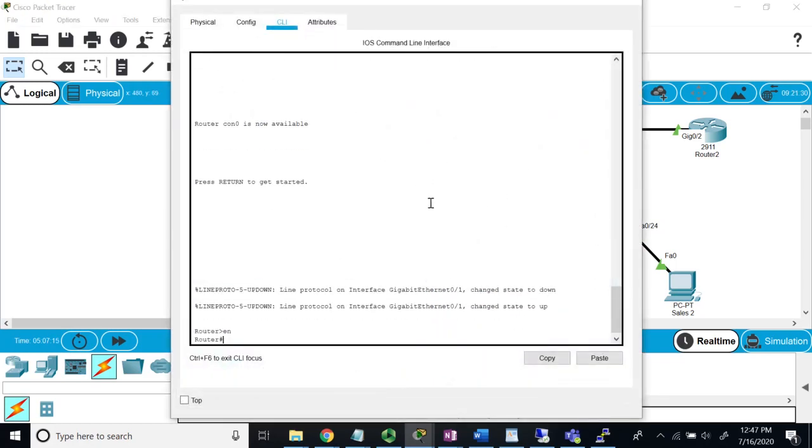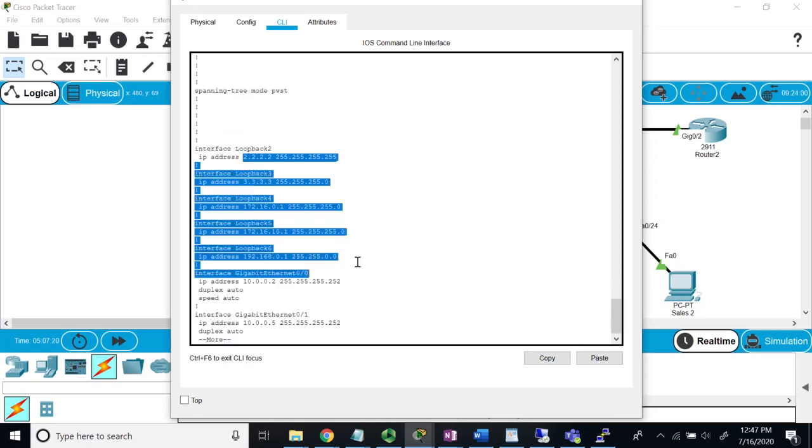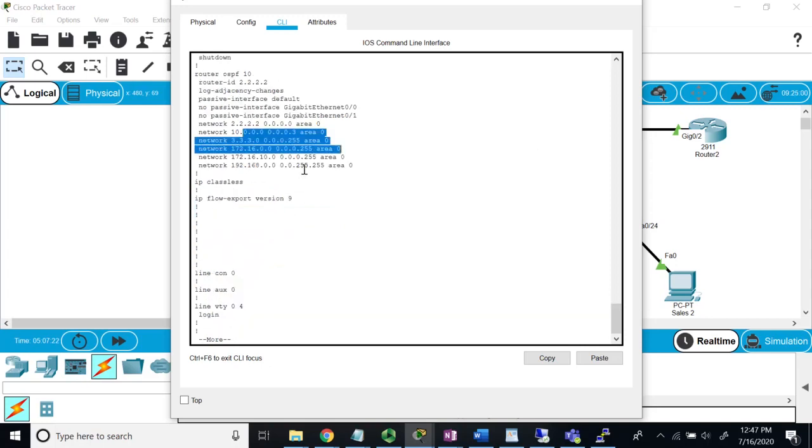So I have everything set up with the exception of the layer 3 switch. If we do show run, you'll see I just have a bunch of loopbacks. My interfaces are connected in OSPF.